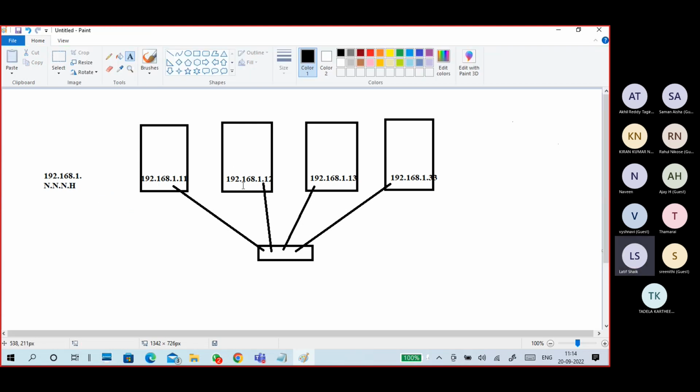Network, network, network. So this is the network part. The host part is 11, 12, 13, 33. That's why it is called uniquely identify. It means we can identify the network. These 4 are in the same network. The last one is the identification of the host.